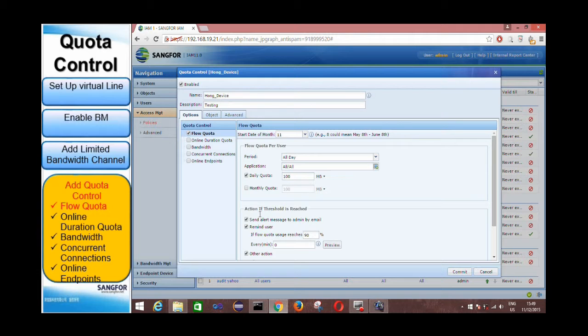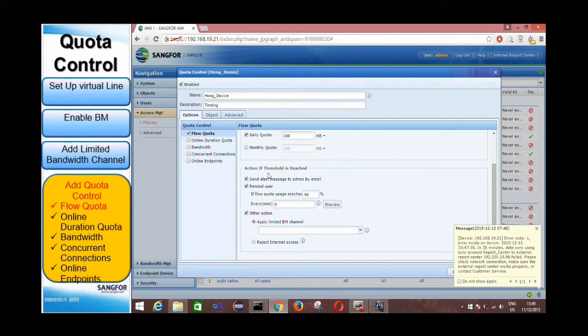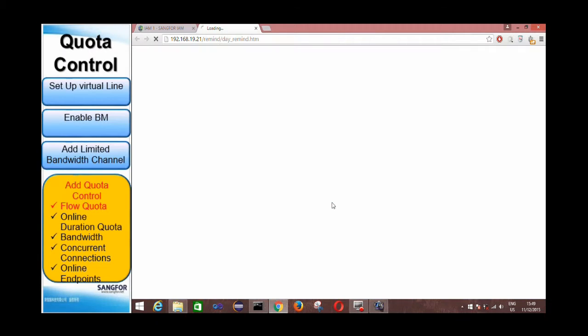In these sessions, we are going to define the punishment that will be imposed to a user when they reach the daily quota. So there are three options. The first one is to send an alert message to admin by email. And the second option is to remind the user. In this option, when the quota usage reaches the percentage that we define, there will be a pop-up page. So basically, this pop-up page will remind the user whereby their daily quota is about to use up.